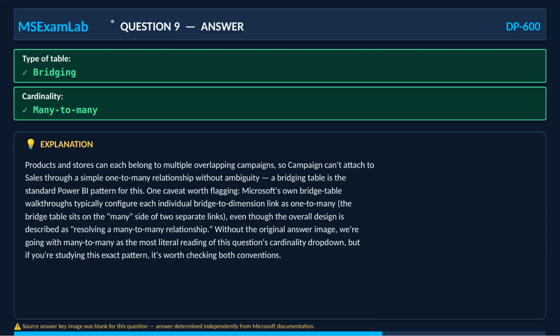The correct answers are type of table. The answer is bridging. Cardinality. The answer is many to many. Products and stores can each belong to multiple overlapping campaigns, so campaign can't attach to sales through a simple one-to-many relationship without ambiguity. A bridging table is the standard Power BI pattern for this.